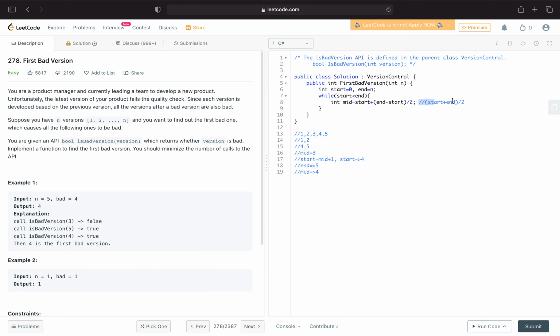This one is not good for a very large amount of integers. If the integer is really big, when we do it the other way, we can get an integer overflow or operation overflow error. So this is the best way to look for the middle value.